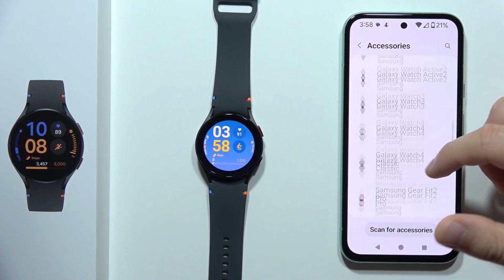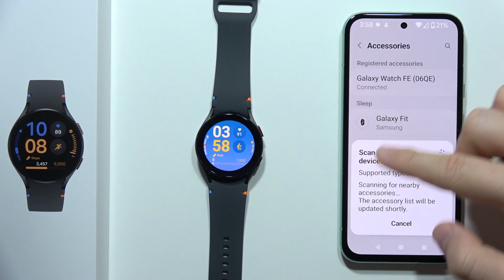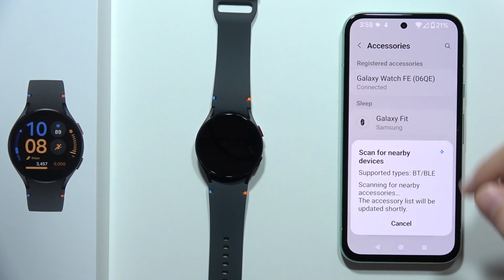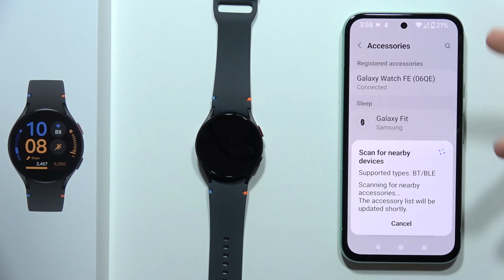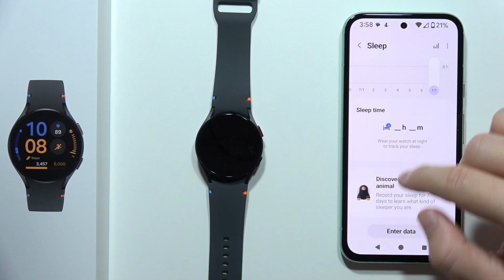But if you don't have the watch right here, you can tap to scan for accessories, and now it will actually scan. And in my case, I actually pressed on this function and it automatically added my Galaxy Watch FE right here. And since I just connected like this, it actually stopped disconnecting. And now it automatically tracks my data.